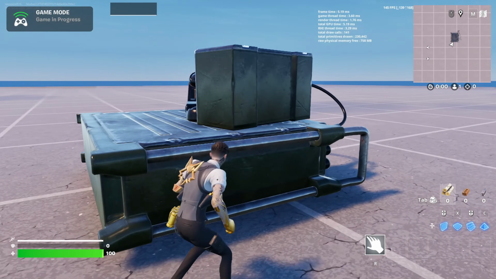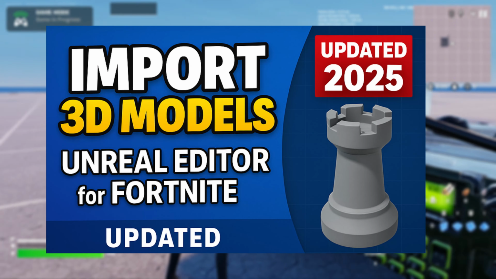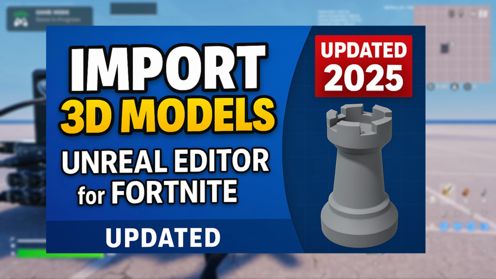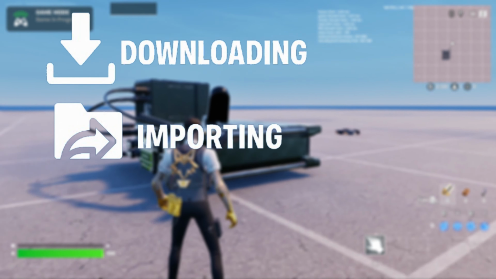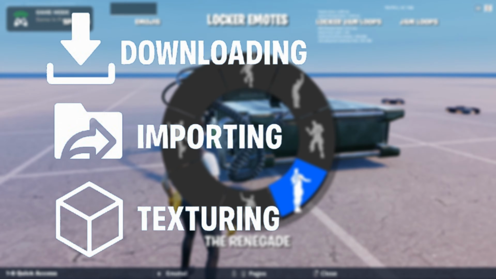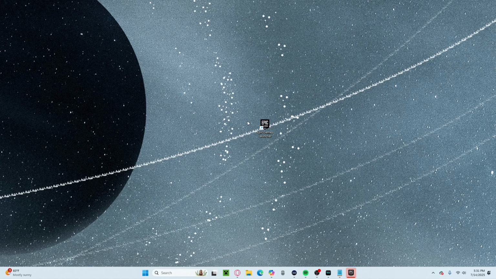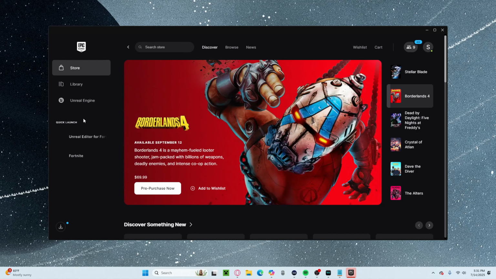In this video, I'll guide you through a simple 3-step process to import 3D models into Unreal Editor for Fortnite. We'll cover downloading, importing, and texturing your assets. Let's get started. The first thing you want to do is open up the Epic Games Launcher and start up Unreal Editor.